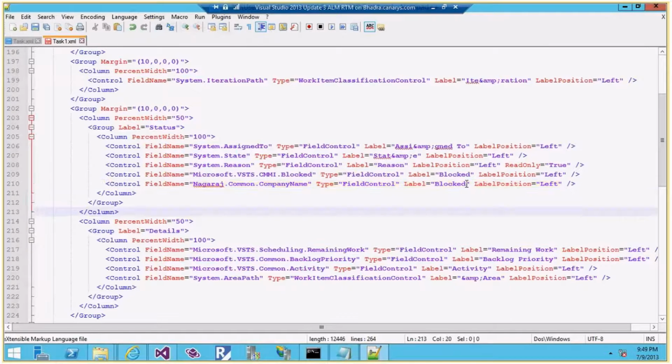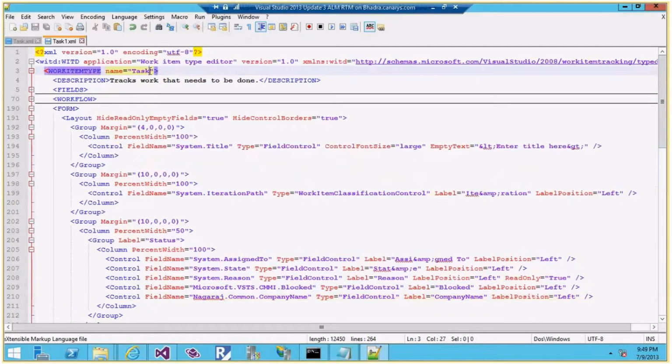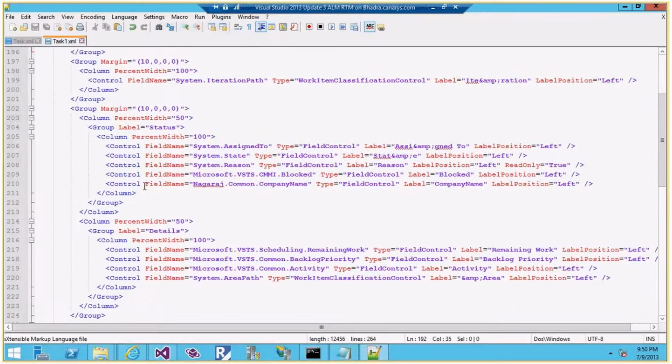Okay, so what should the label be? Let the label be company name. This is the work item type name, so it is task. Let's not disturb the existing one, so I want to call it, let's say, custom task. I've created a new work item type called custom task, which has this extra field, company name.